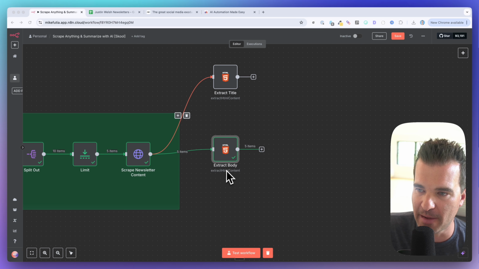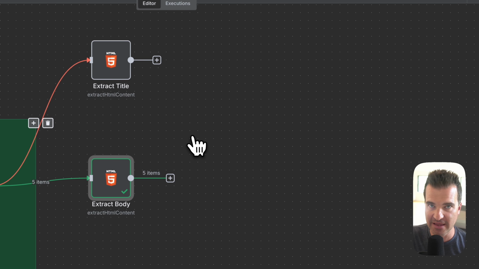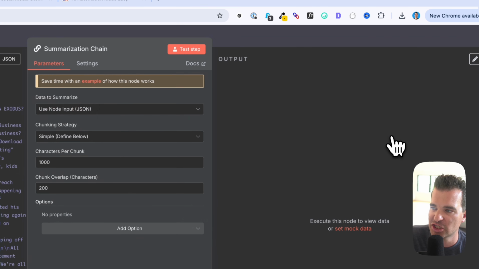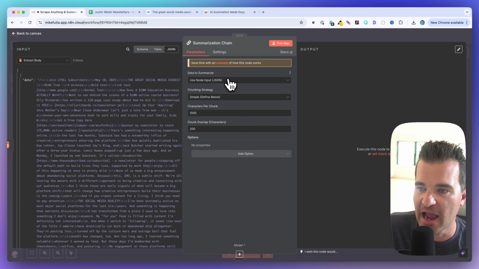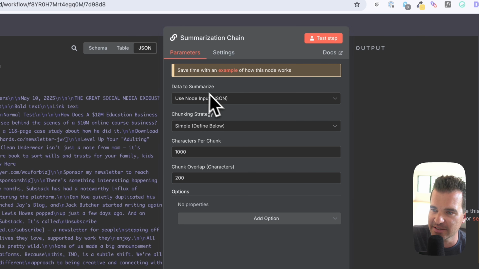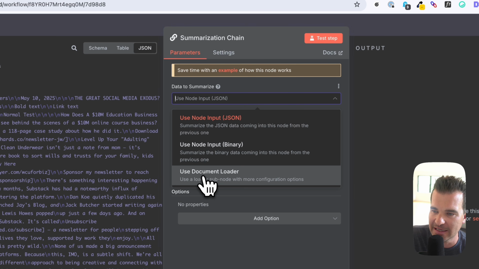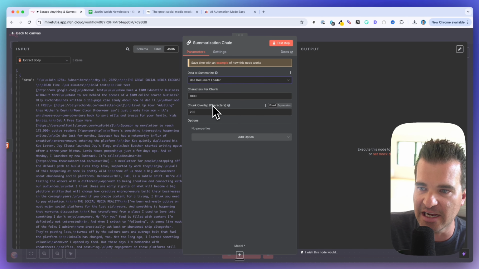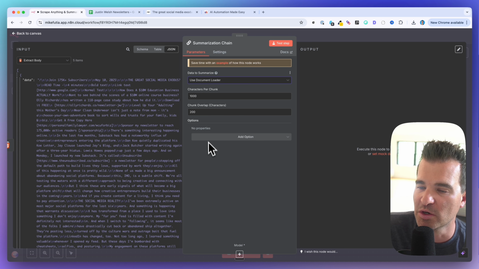Okay, so we have the body, and what we want to do is feed that into AI to summarize it. So let's hit the plus node here. And what I'm going to do is search for this summarization chain. And this is going to use AI to, again, summarize this big chunk of data over here. And now what we need to do is change this setting over here. So the data to summarize, what we want to do is use a document loader. And this is basically going to take this giant HTML and hand it off to the text splitter, which I'll show you in the next step. But I'm going to leave these as is, these default values.